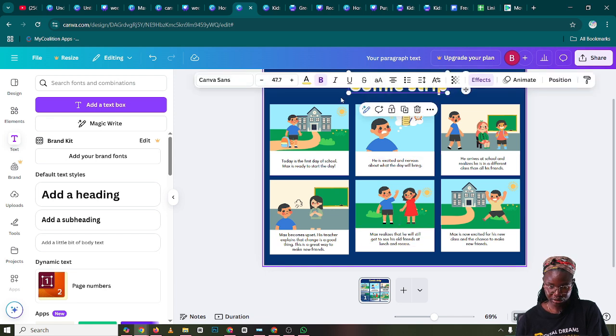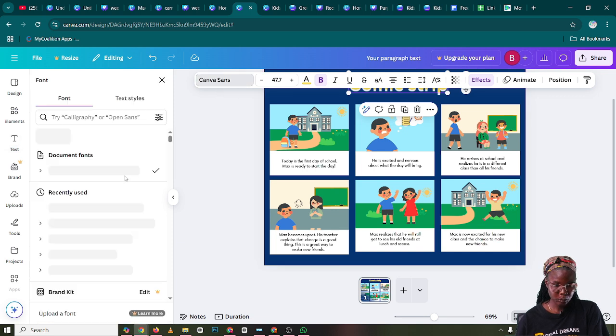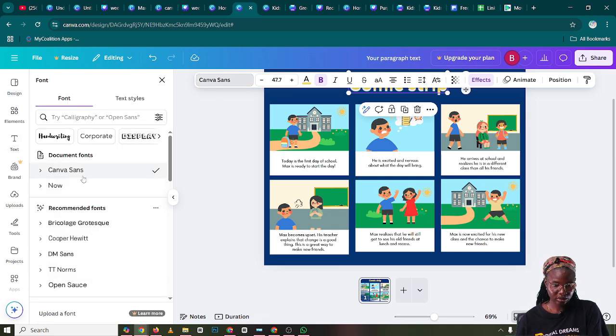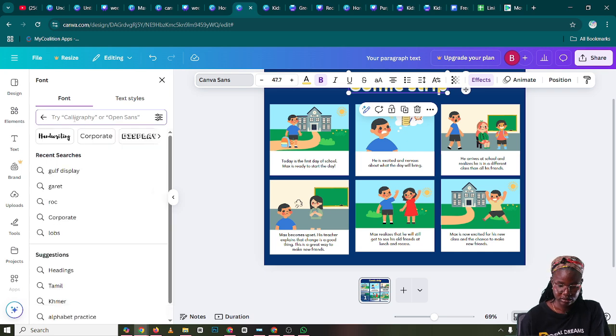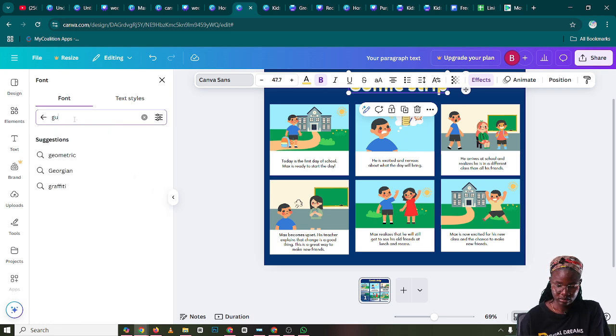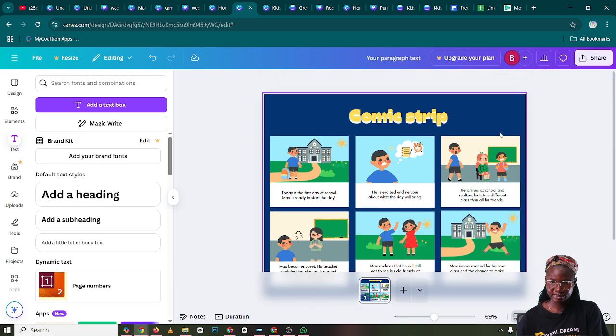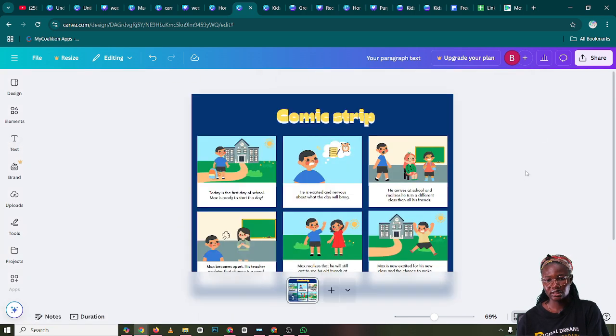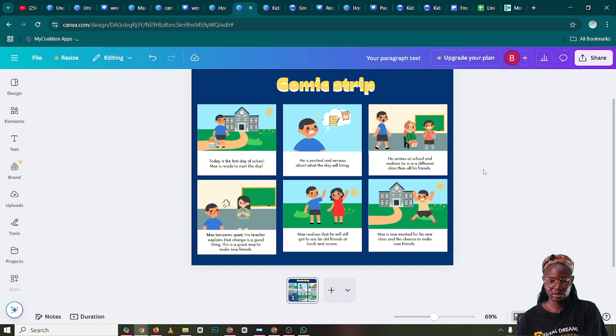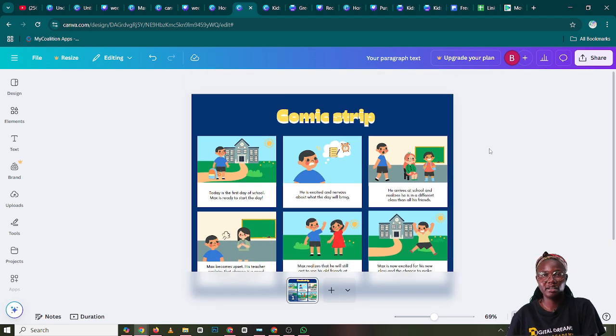Let me change this font. Let's try Goffo display and see what we have. So yeah, this is better. Okay, this is much better. So now we have this. All right, so just like that, we just made ourselves a comic strip.